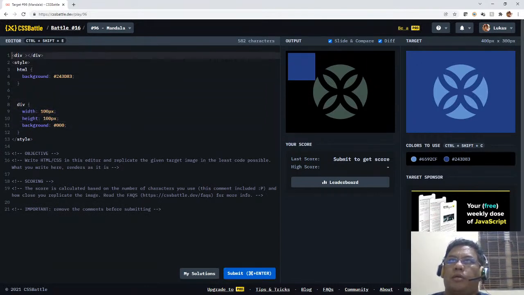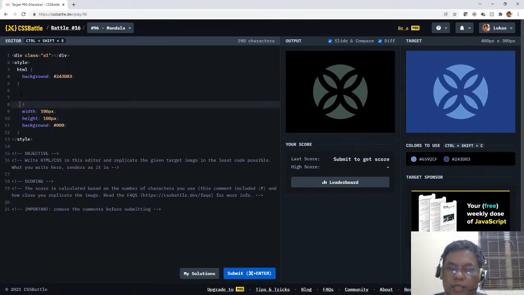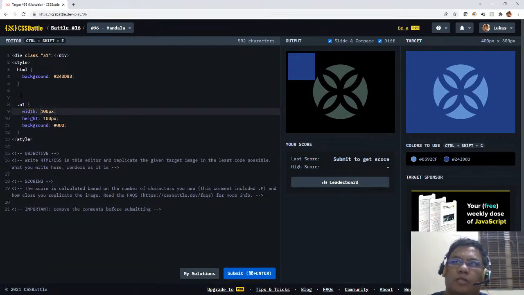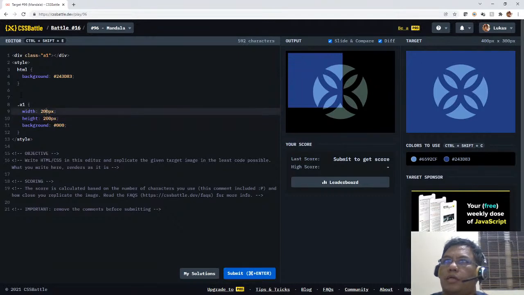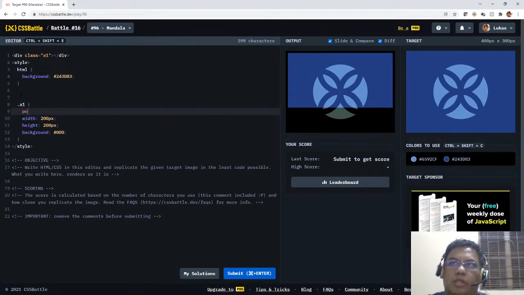On the first div, what we'll do is create the circle. Let's make a class. I usually use class, so A1. A1 is the first image, which is the first div. So let's write it. We're going to remove this one. Dot A1, we will call it dot A1. So that's 200 pixels width and 200 pixels height.